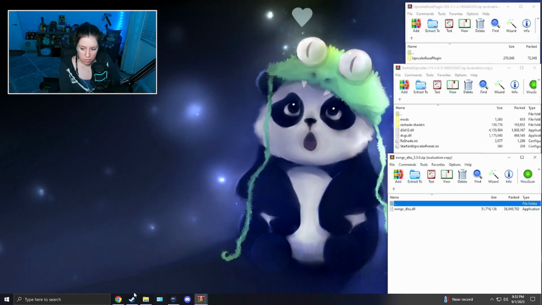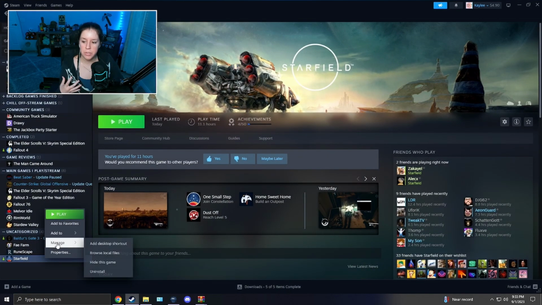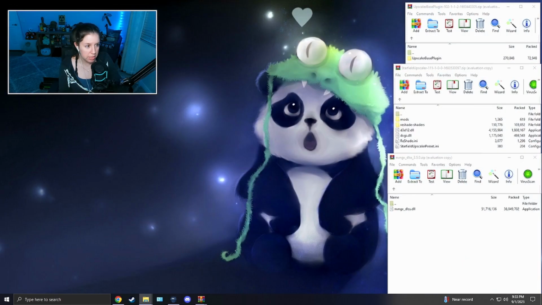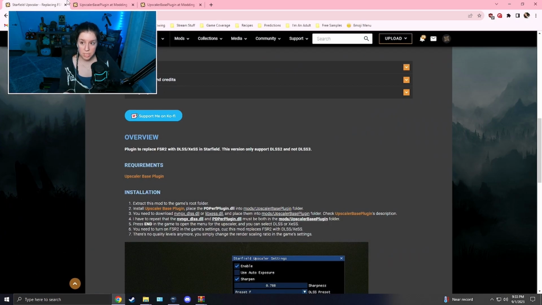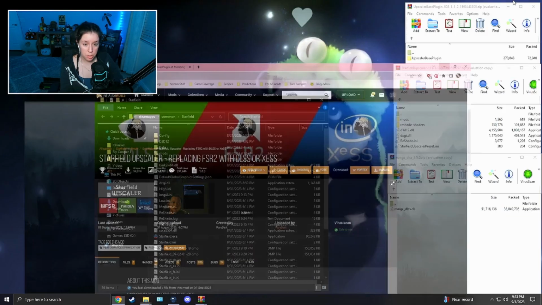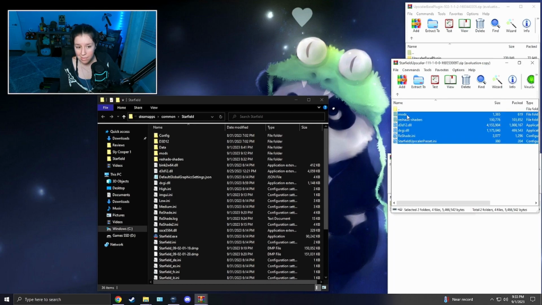So with all your files installed, you want to navigate to your Steam profile, find your Starfield, manage and browse local files to find your root directory for Starfield. From there, here are all your files. You're going to want to get your Starfield Upscaler, which is the first one that you clicked, the first initial one that I showed. You want to get that one, and you're just going to copy this and drag it into this main folder.